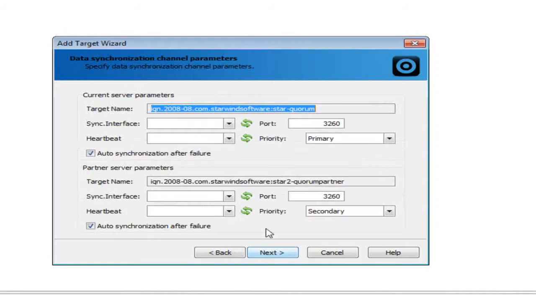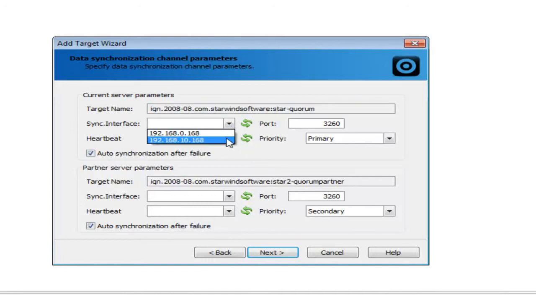Go next. Here we have the data synchronization channel and heartbeat parameters. First, we specify the synchronization channel, which is a private link between two nodes used for data synchronization only. Any client connections, nothing else, pure iSCSI traffic.